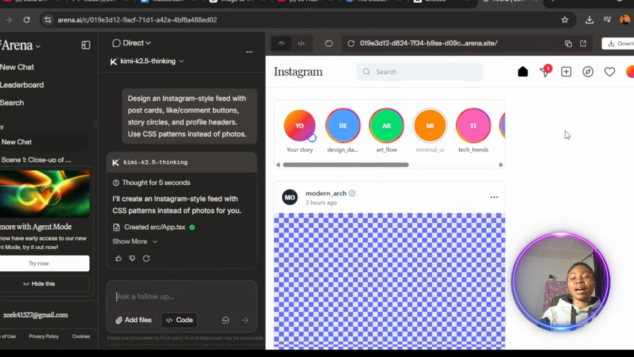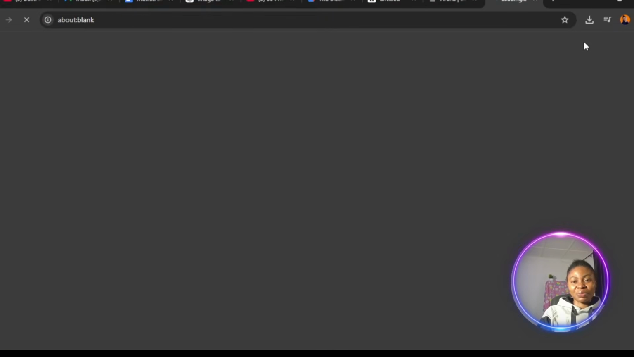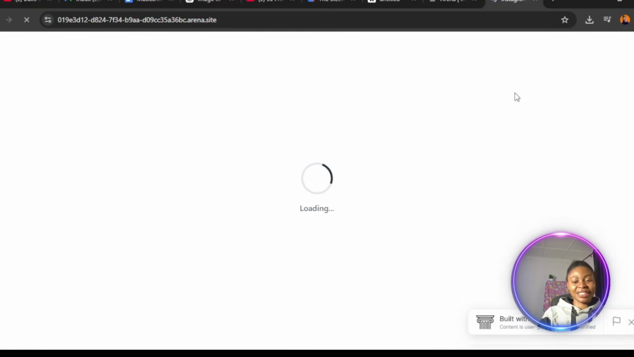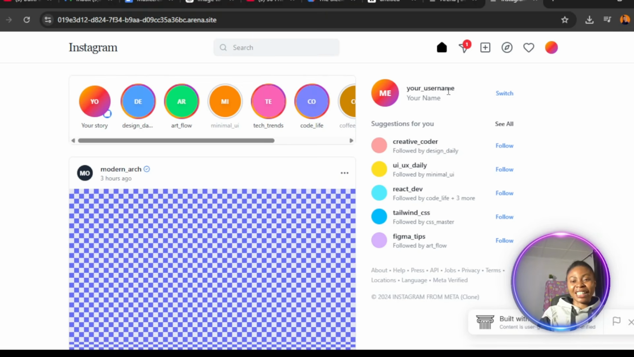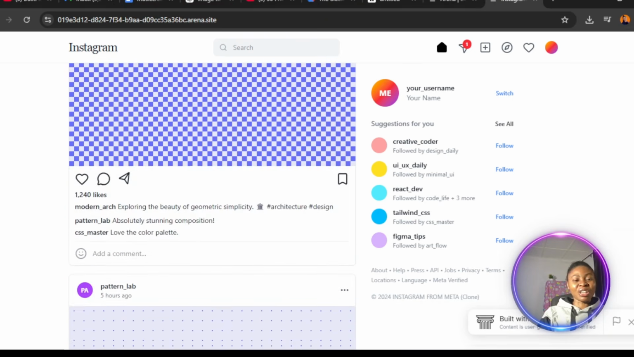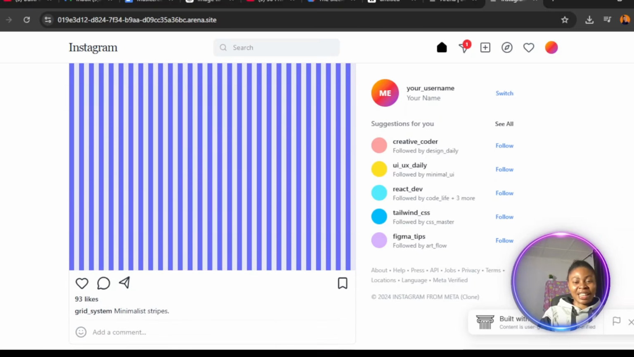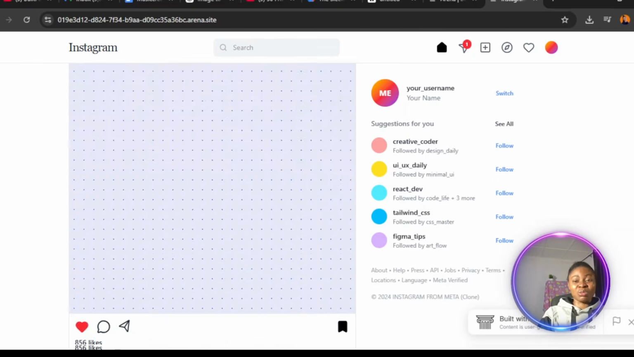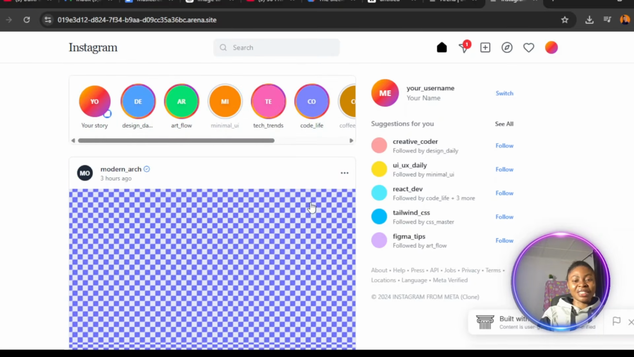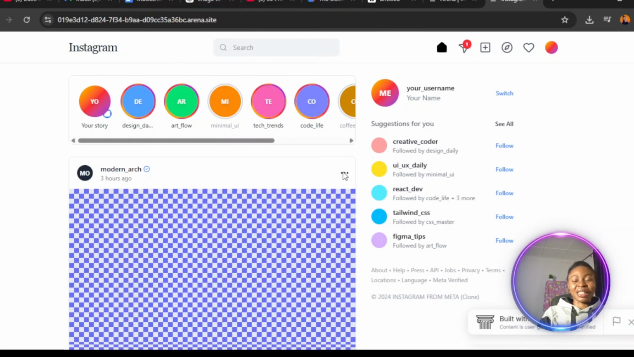So guys, this is insane. This is Instagram feed. This is what it looks like. You can't believe this, guys. Now let's open it in a new tab to have a proper overview of it. This is amazing. You can see your username, switch. You can see all of these. So guys, you can use this to clone any website, any apps, any social media, even a social media handle. You can see, all of this is for you to work on in the back end.